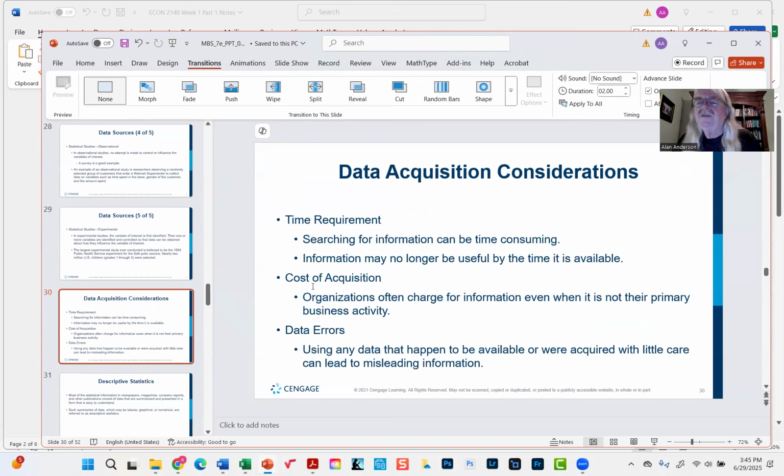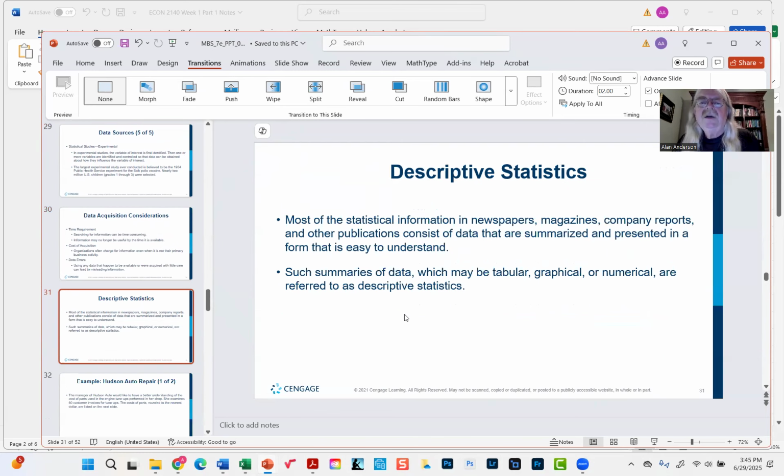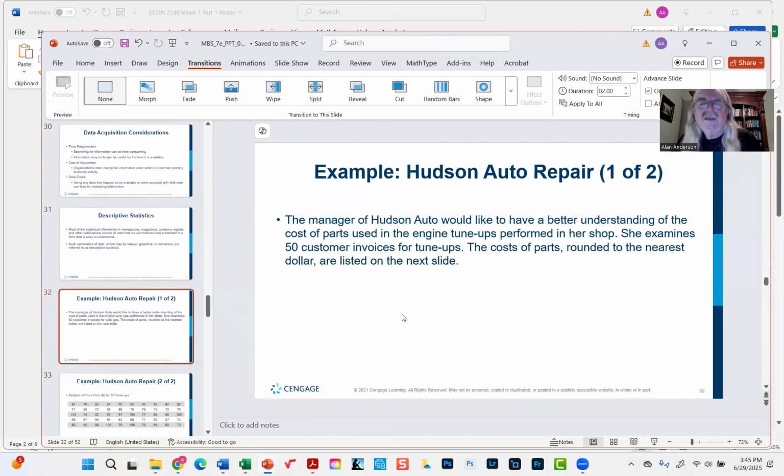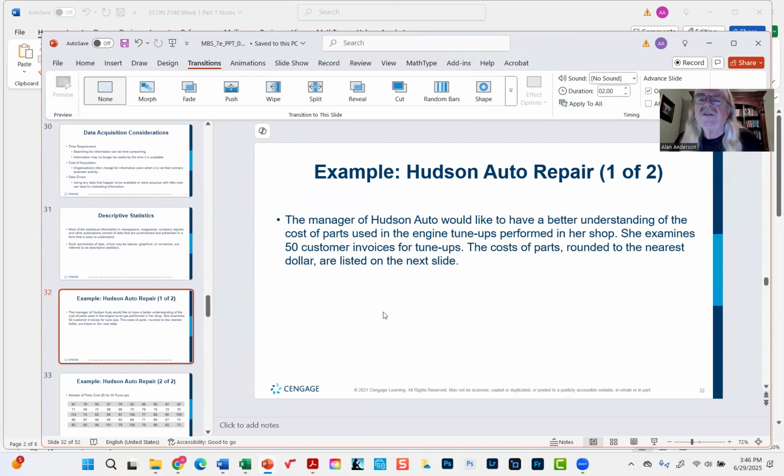And then data is expensive. They're making a point here, data is very costly to acquire, very time consuming. Now, descriptive statistics are data that help us understand the key properties of a set of data. And in fact, it looks like we do have time to look at our first Excel spreadsheet today. So this is the fictional Hudson Auto Company, and they want to know how much it costs to do a tune-up. So they gather up data on 50 customers, and they look at the cost of the parts.